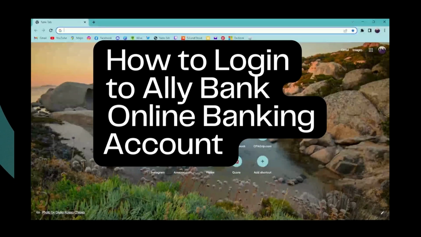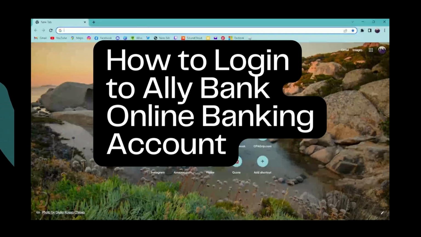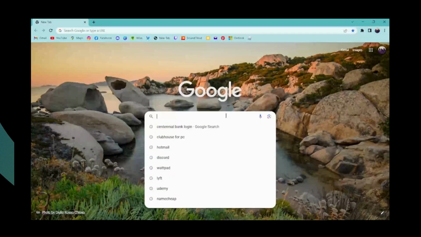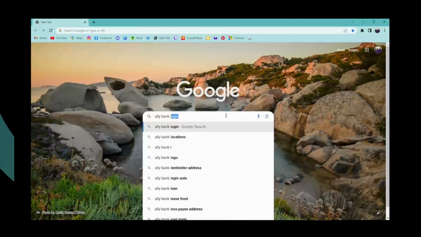To log in to Ally Bank online banking account, first of all you have to open up a browser, any browser that you are comfortable with. I'm here with Google Chrome browser, and now in the search bar you have to search for Ally Bank and then login.